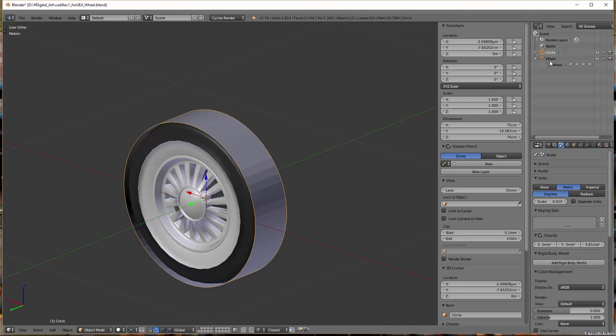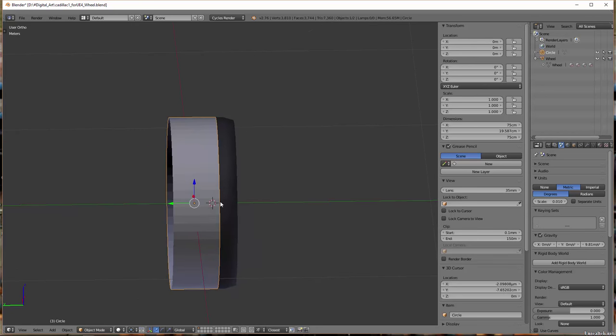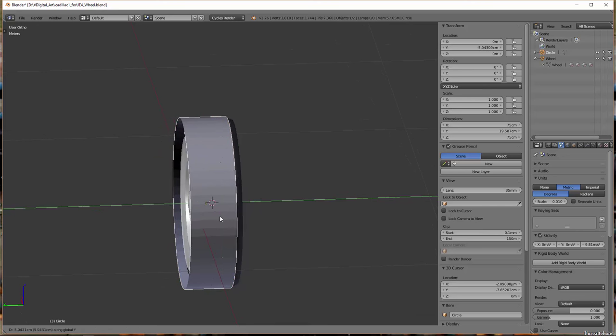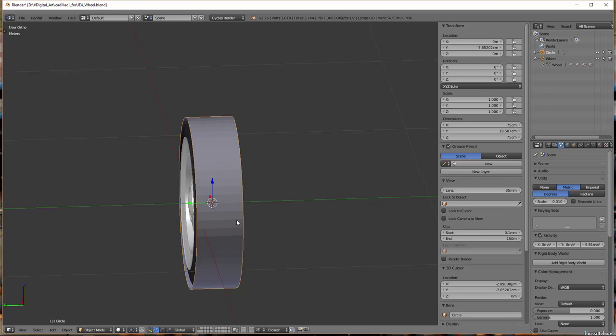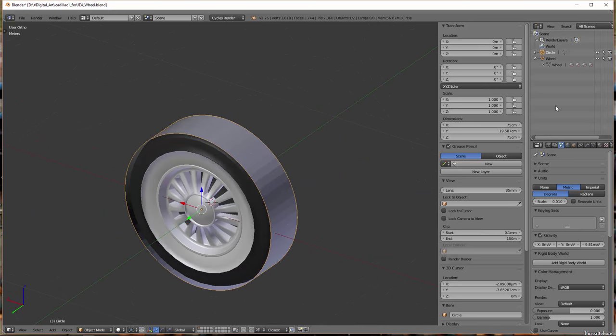And we also need to zero out its location as well. That's probably why it was off. We want to move it. Actually, we want to undo that, and rather we want to apply location. So change its pivot point. But that doesn't matter because it's just collision.